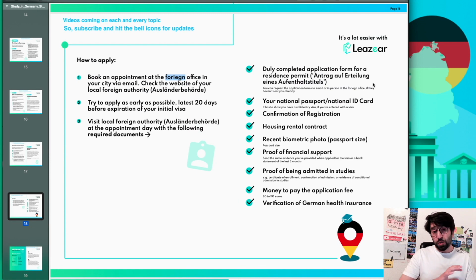Once you do all of these bureaucratic things, make sure you organize your semester very carefully. Look at the course curriculum, look at the course modules that you want to take, and focus on your studies and try to find a job as soon as possible.